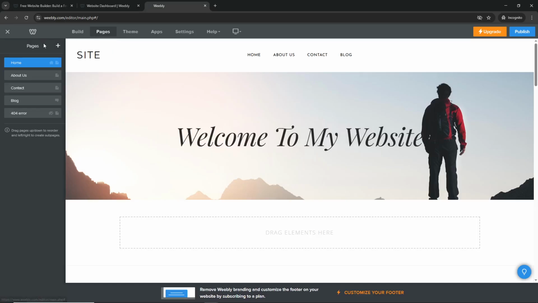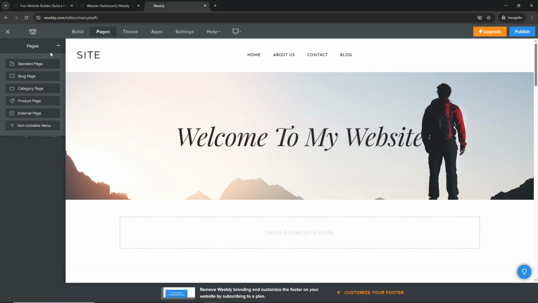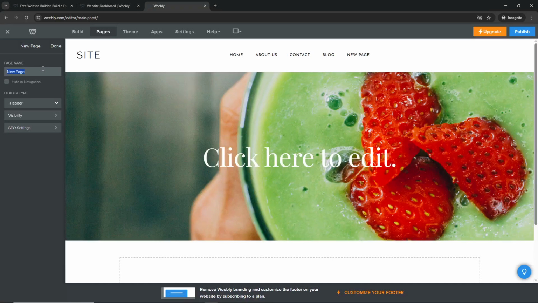Next, click the plus icon to create a new page. From the options that appear, select Standard Page. This is where you'll set up your private page. Now type a name for your private page. Choose something descriptive so you can easily identify it later.